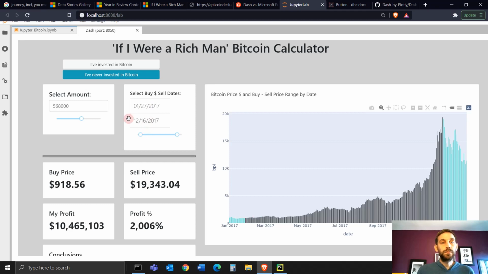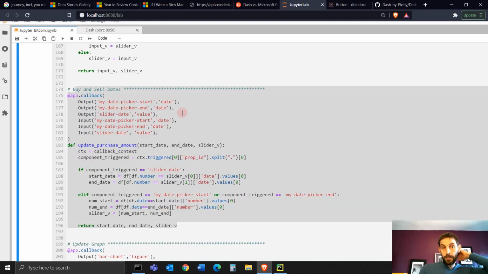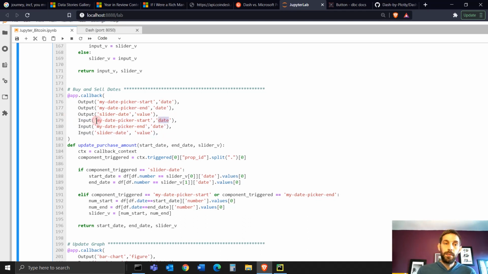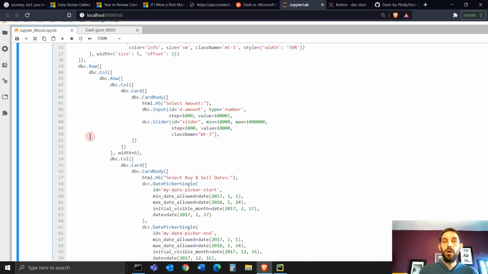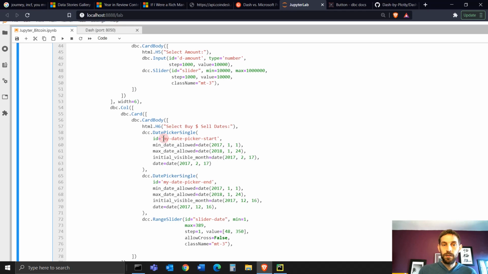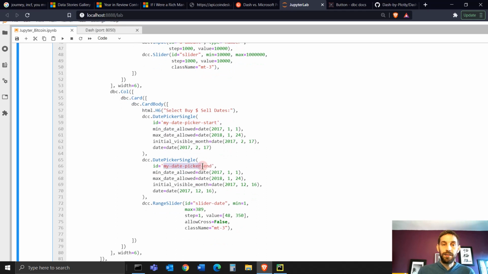All right. Now, how do I do that? What I'm doing here, I'm taking three inputs. I'm taking the date property of this component, and I'm taking the date property of this component. These are the date components. If you go all the way up, you'll see on row 58 this is the first date component, the date picker single component, and this is the second, my date picker end ID. So I'm taking these two values, the date property.